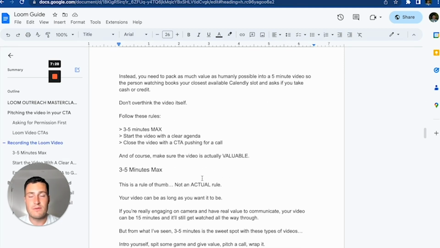And of course, make sure the video is actually valuable. Don't sit there with a bunch of fluff like, hey, your copy should be red instead of blue, and you should test your CTA button over here. Give people things that they should actually care about and that actually prove your expertise as a specialist and a service provider in your specific role, right?